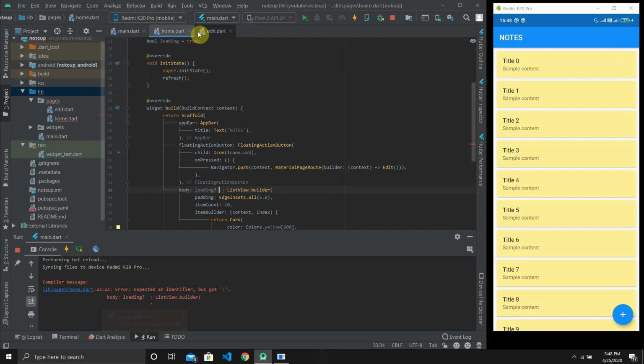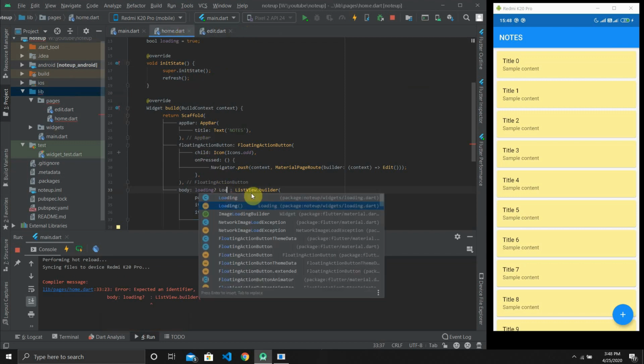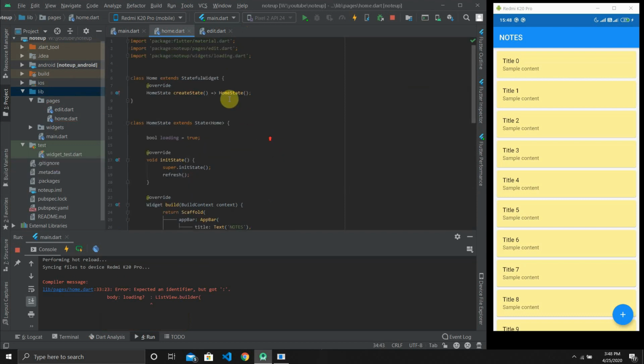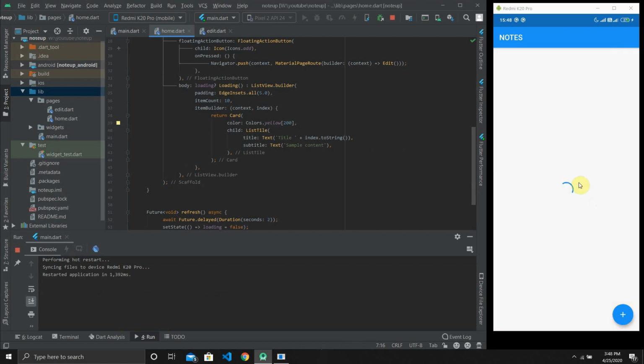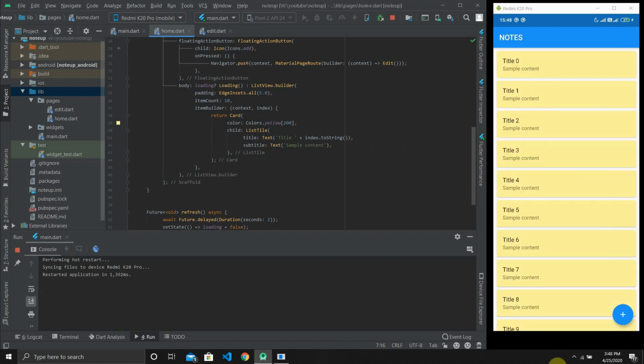Now let's go back to home.dart, and in the body, if the loading boolean is true, we'll be showing the loading widget. And the loading.dart file is automatically imported. Let's see it in action. Hot restart. 2 seconds of circular progress indicator, and then the list view appears.